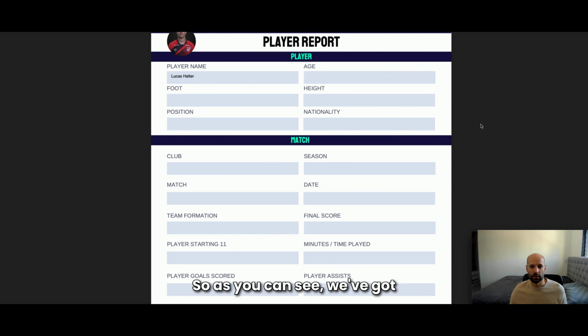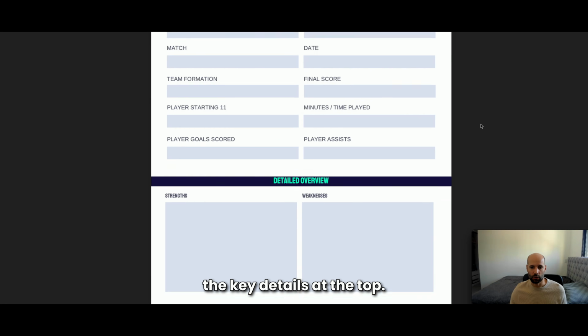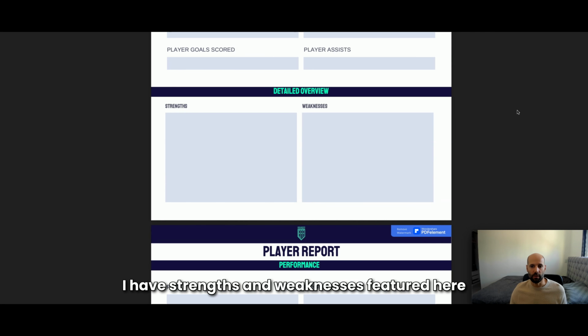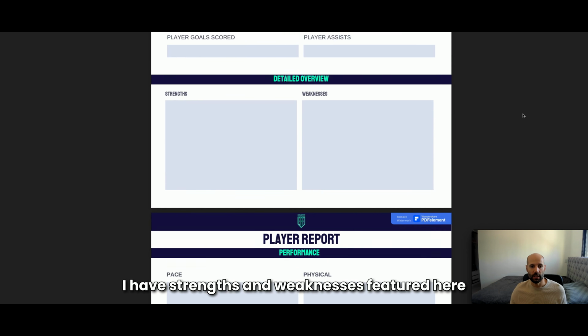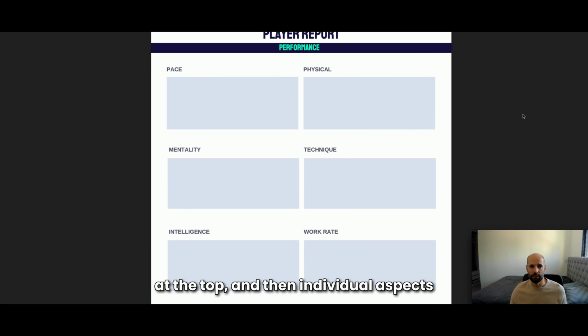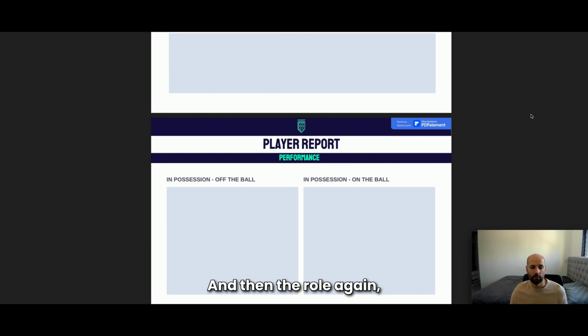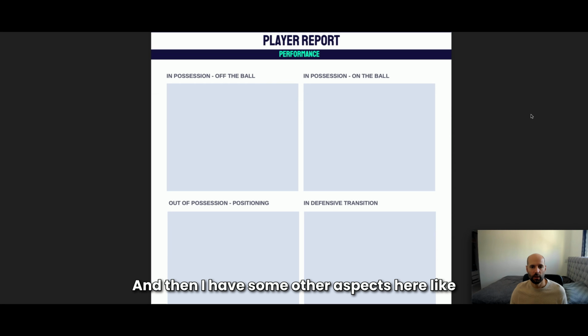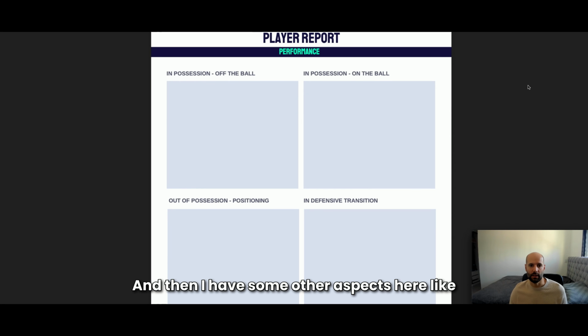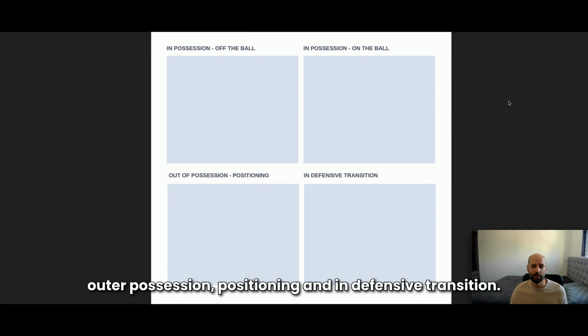So as you can see, we've got the key details at the top. I have strengths and weaknesses featured here at the top, and then individual aspects such as pace, physical, mentality, intelligence, etc. in these small little boxes. And then the role, again, that's not necessarily important. And then I have some other aspects here like in possession of the ball, on the ball, the out of possession positioning, and in defensive transition.